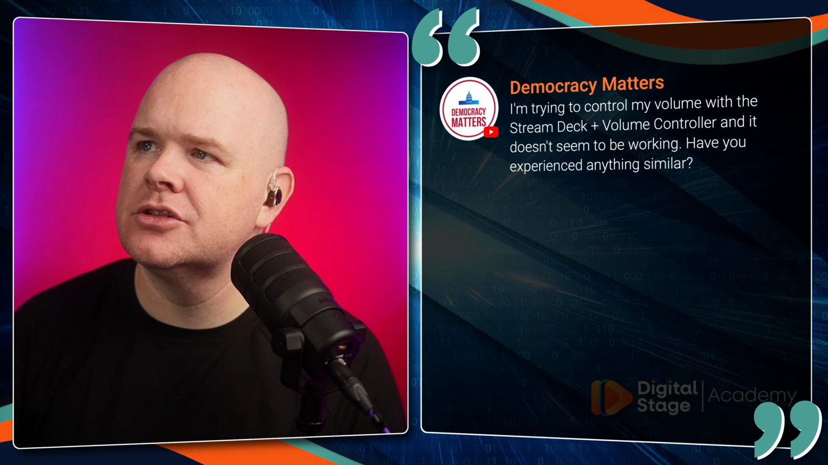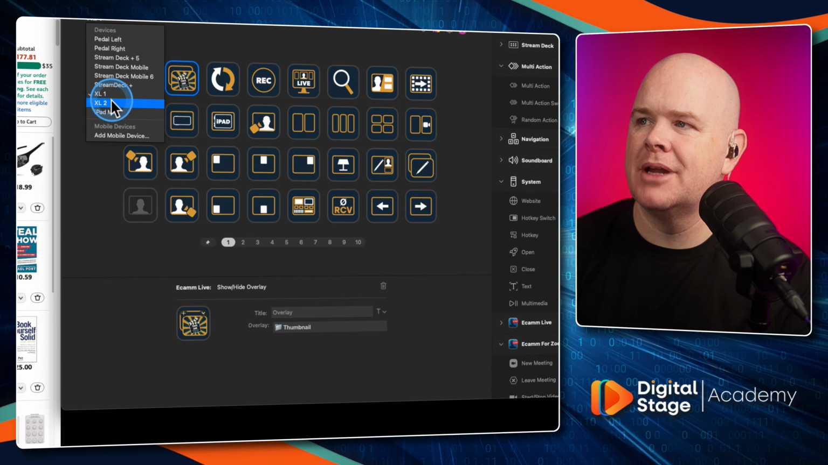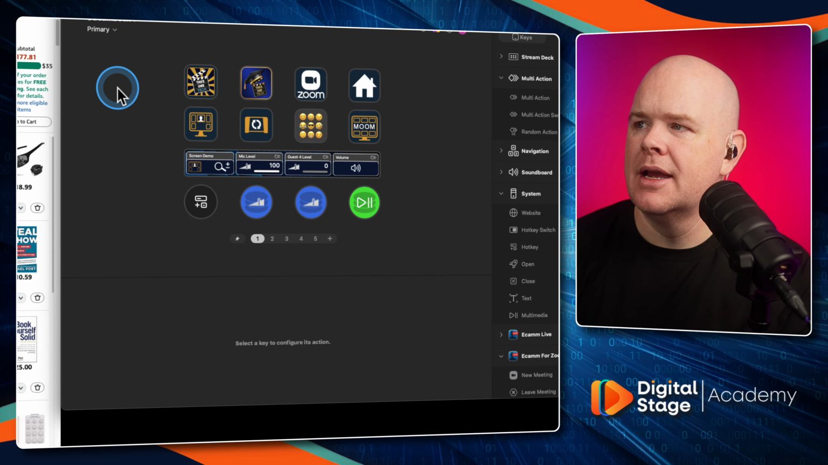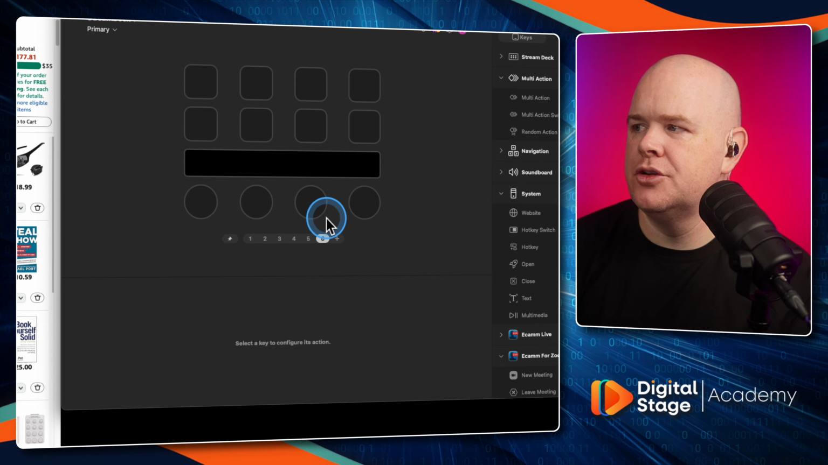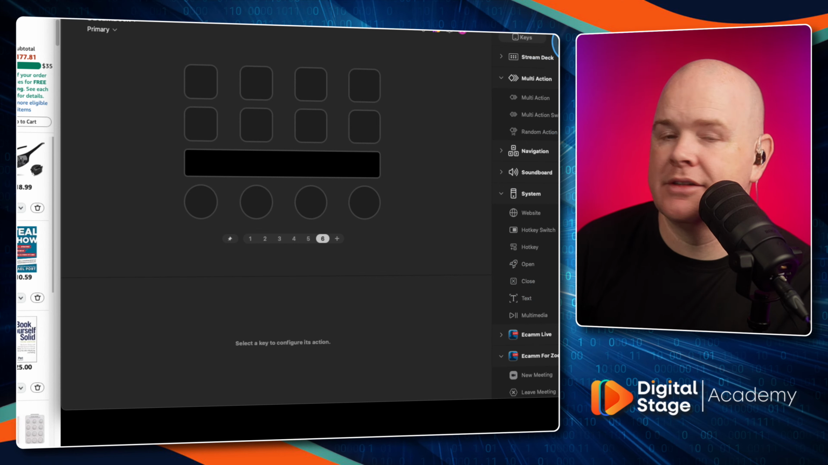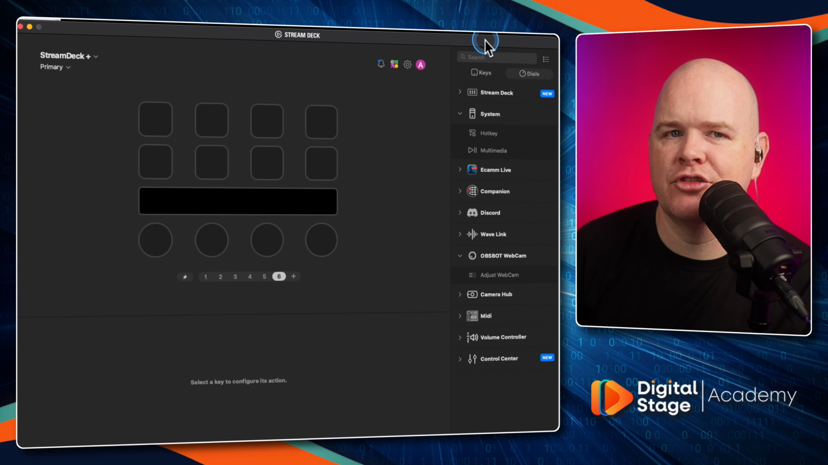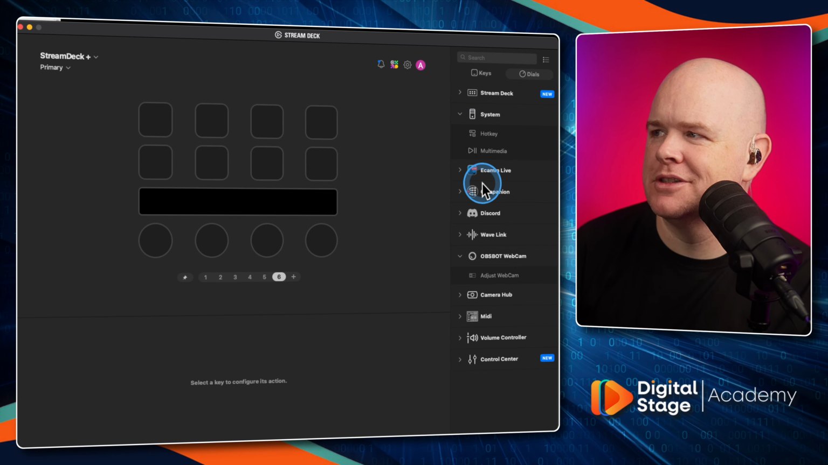If you mean the volume of your system, so if I go over to my Stream Deck Plus, I've got these dials here. Let's go and just create a new one. Well, everything's out of alignment. I must have screwed up my window management.